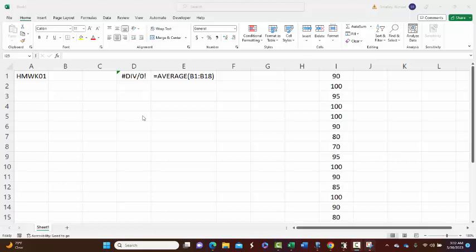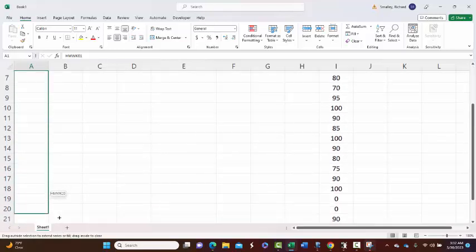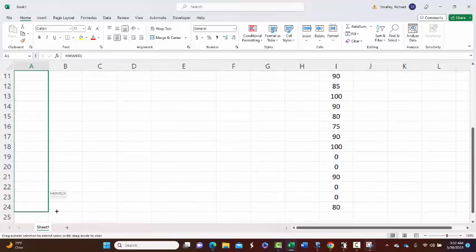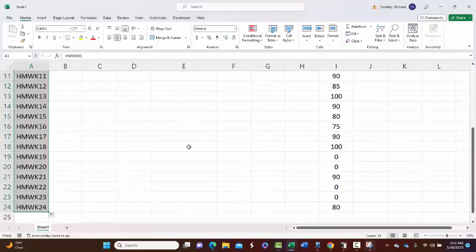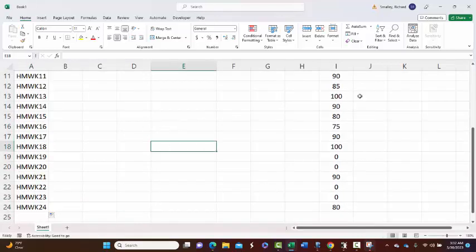So let's come over here. I put in a label here, Homework, and it needs to be 0, 1 here, not just 1, it has to be 0, 1. And I'm going to grab the right corner, and we'll drag this down all the way to cell A24. And look at that, so it shows the headings in for all the homeworks.